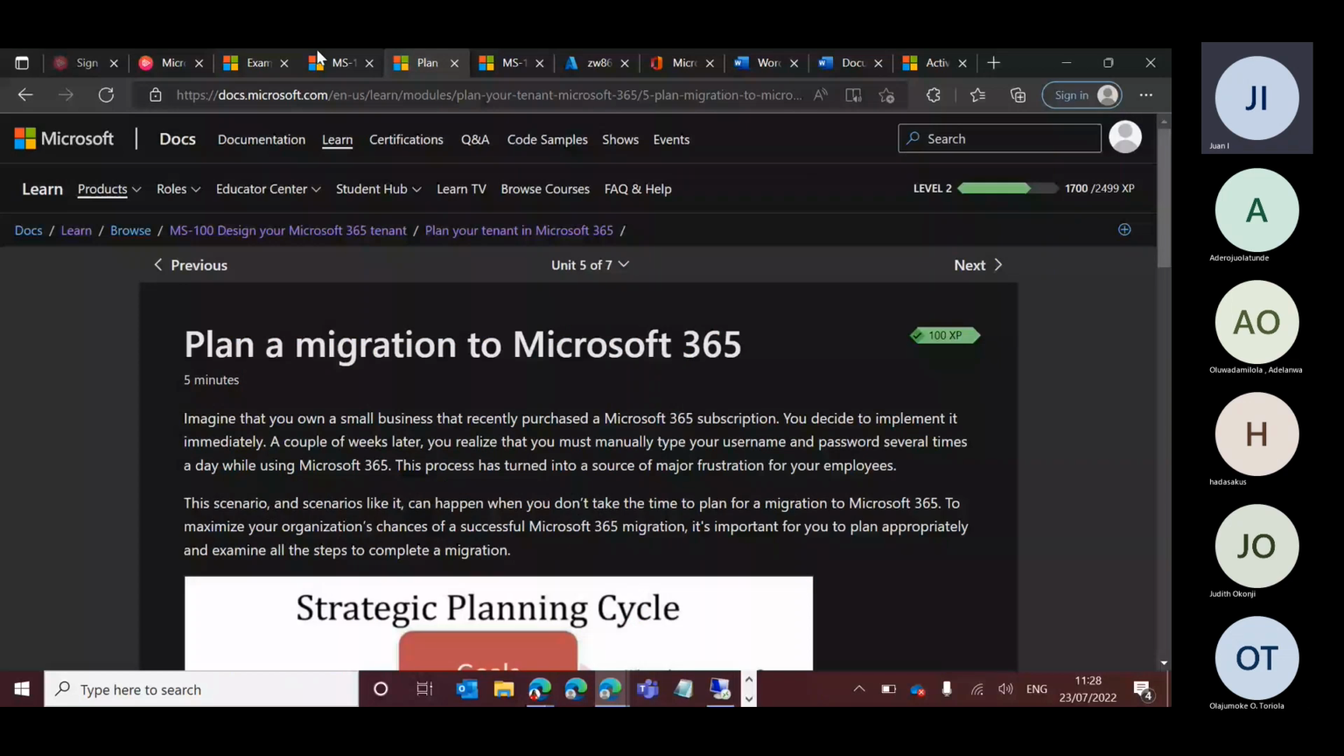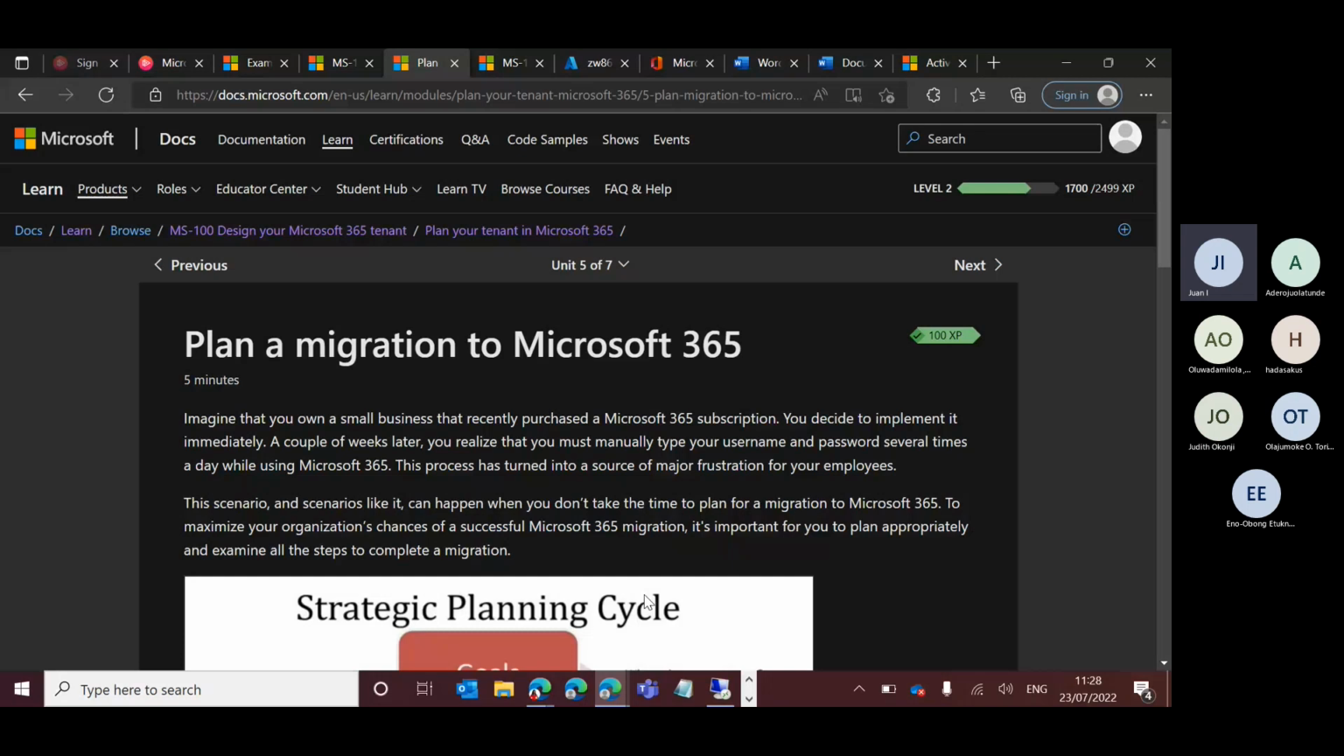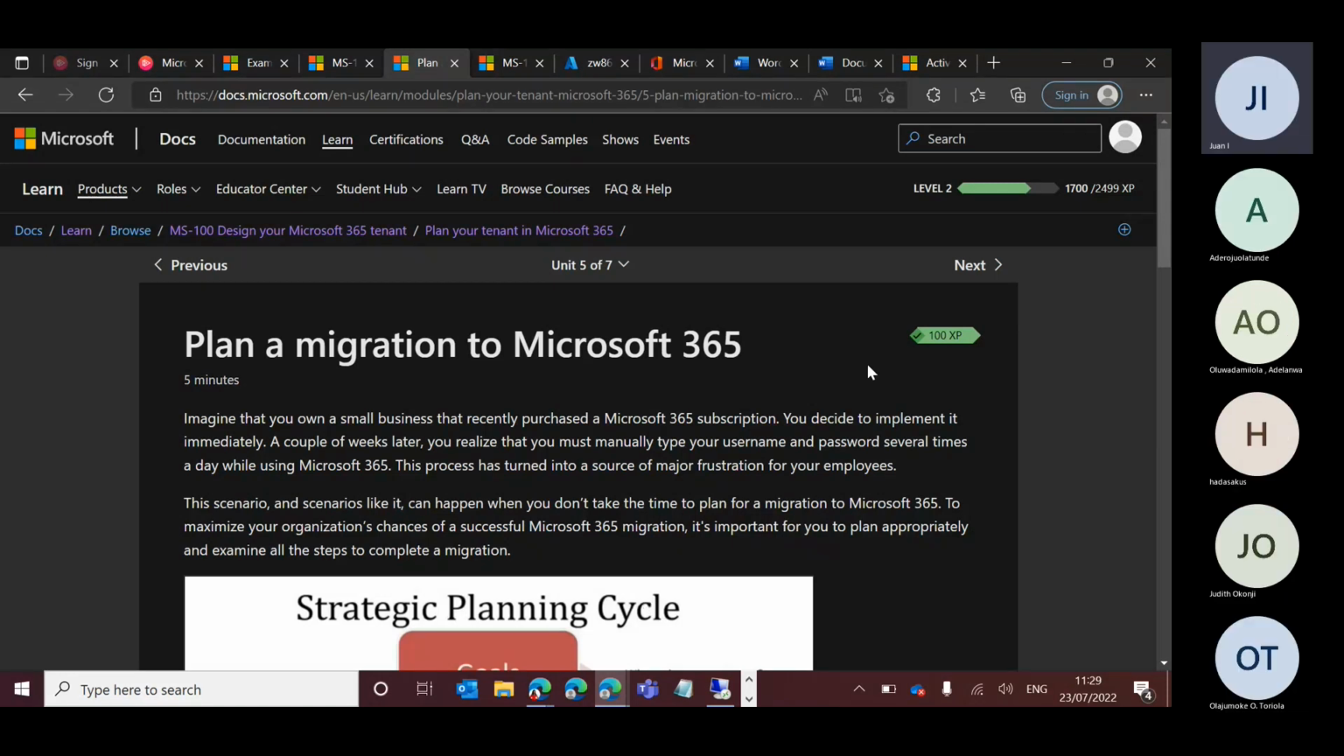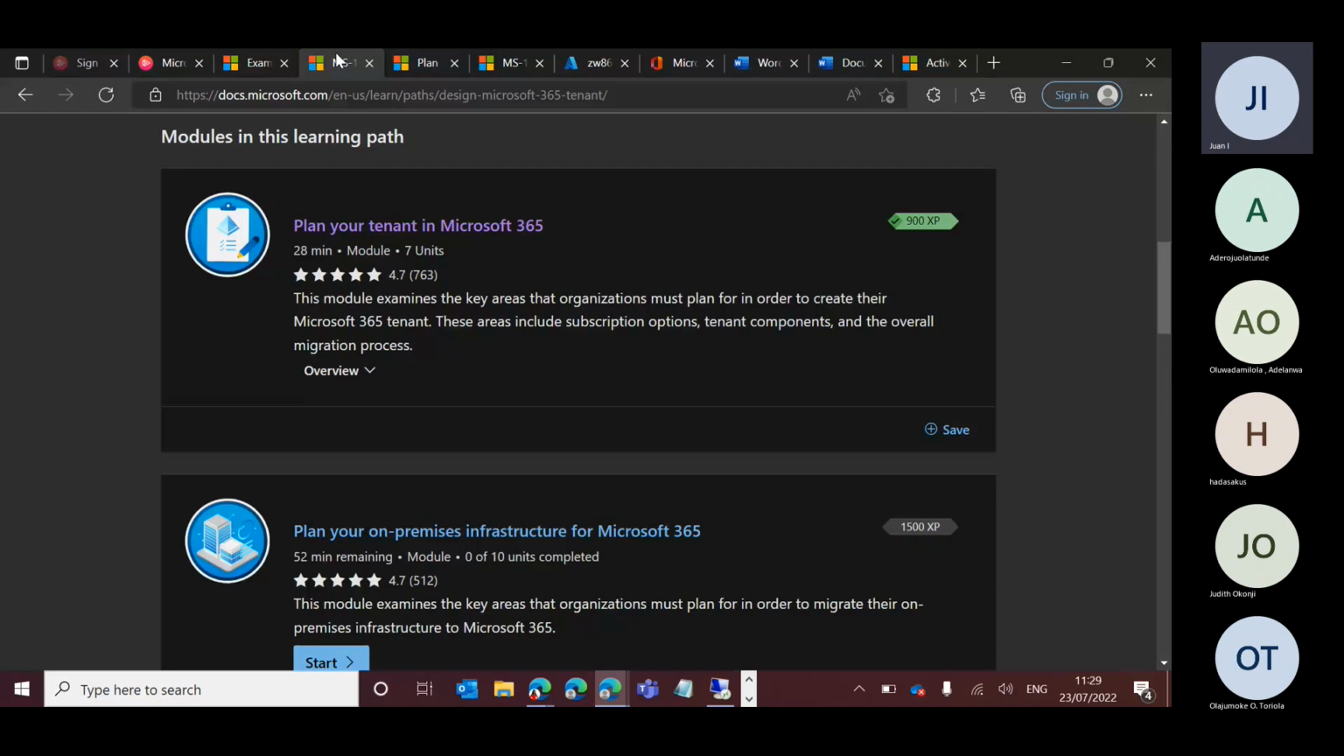And then if you're migrating from one platform to Microsoft 365, do you want to move all their data? Do you want to move some of their data, or do you not want to move any data at all? So these are key things you need to consider. That's the area on planning your tenants in Microsoft 365.